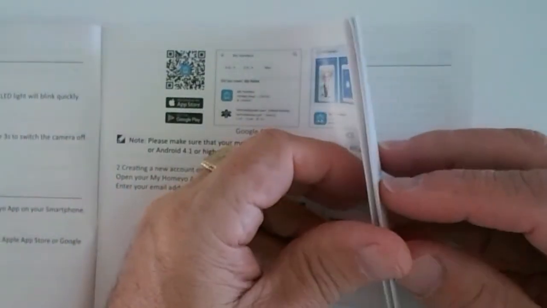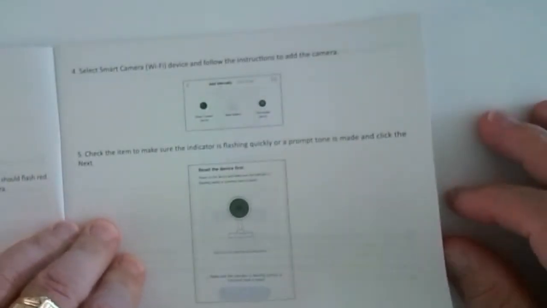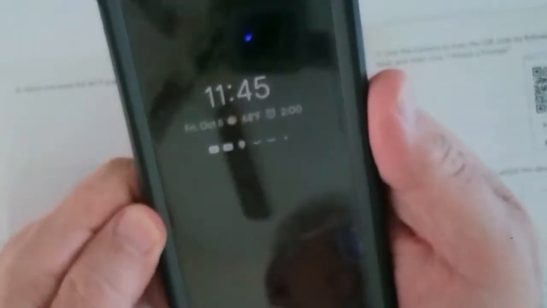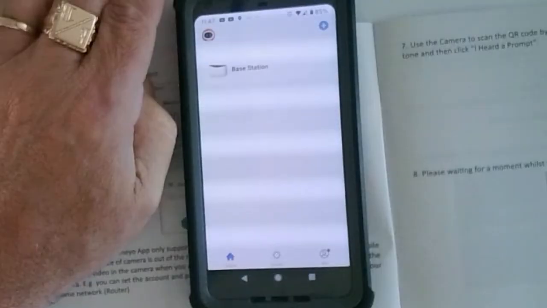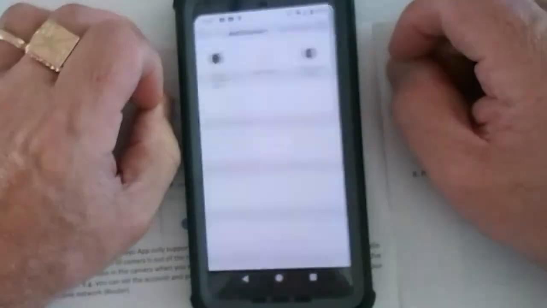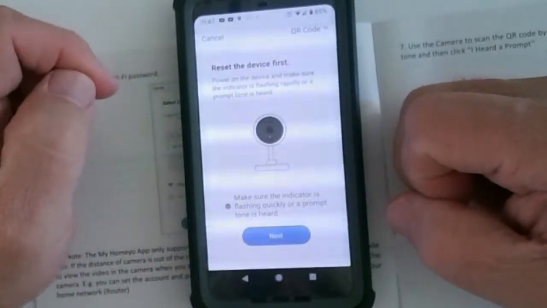They are pretty easy to follow, actually. I'm surprised because sometimes they're not. This is actually very easy to follow. And so I've created the account. So now that we've signed in, we want to add a device, and that will be a smart camera. Make sure that the indicator is flashing, and it is.